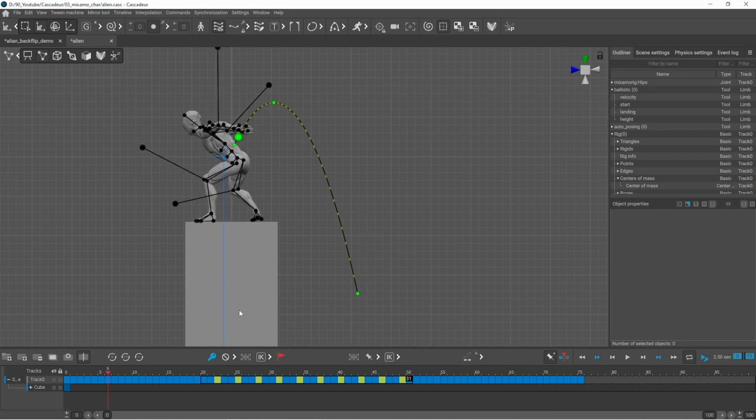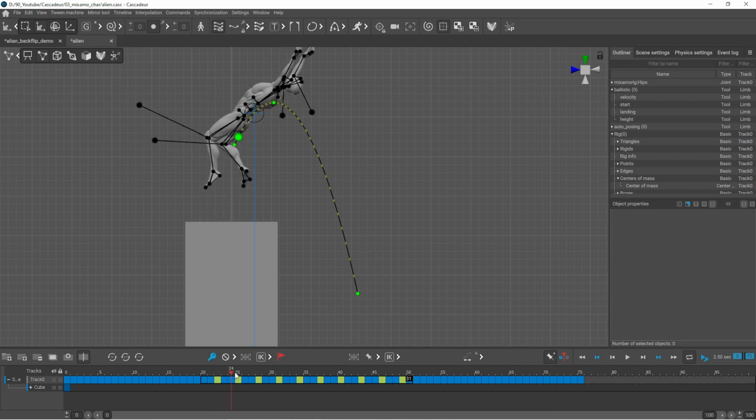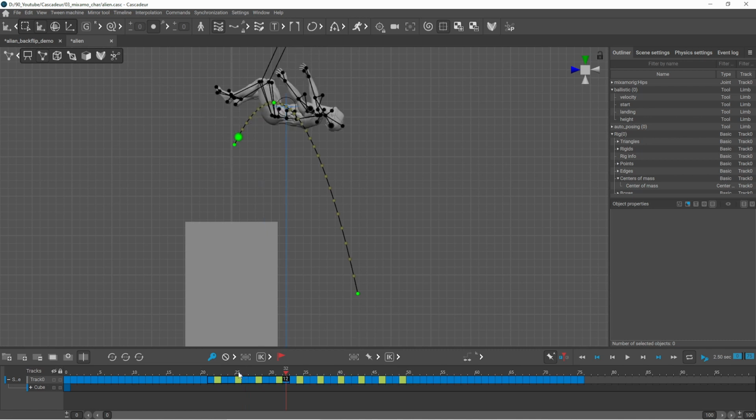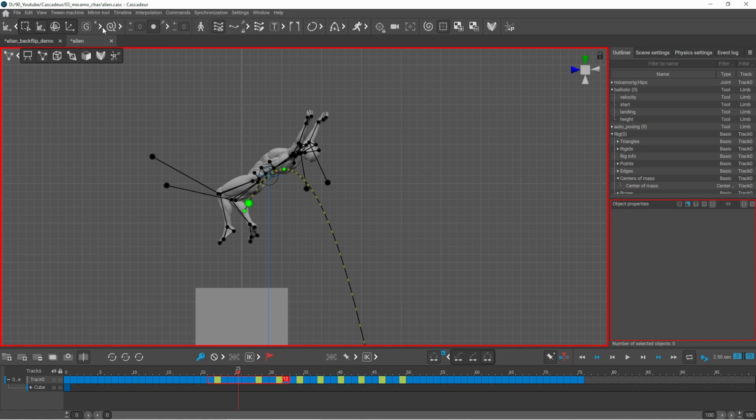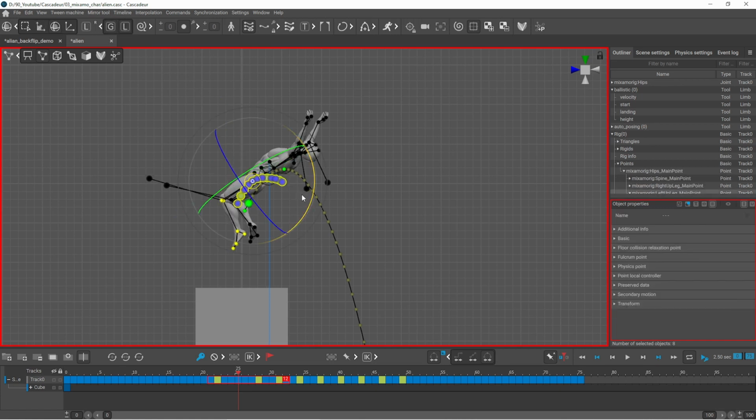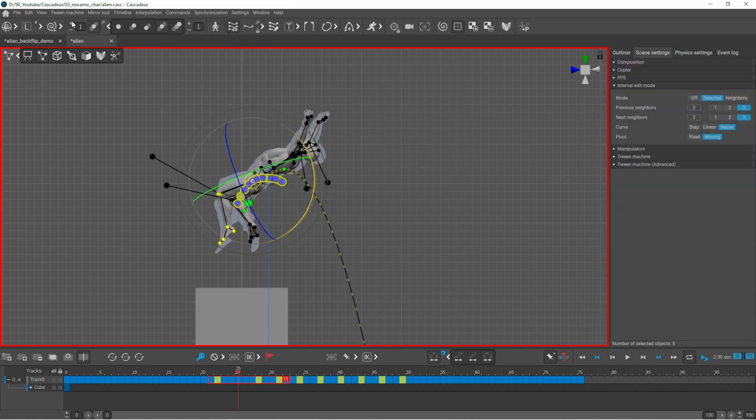For example, I want to stretch out the body a bit longer and a bit more at this position. So I will select an interval around this part of the animation and change this part with Bezier interval edit mode with the pivot point set to moving. And to see your changes better, you can turn on ghost mode and edit that way.